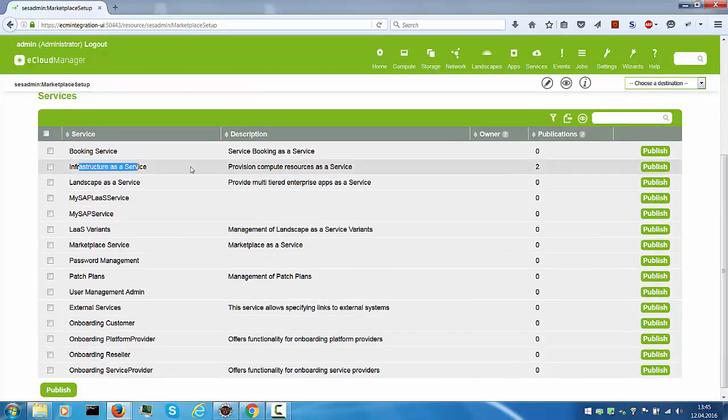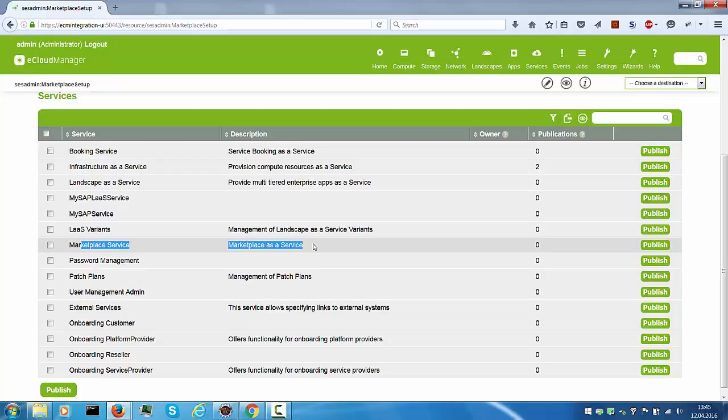So I have infrastructure as a service. That's something that we saw from the self-service user perspective already. We have things like landscape as a service, and we also have a bunch of other services. Two services are very important. First of all, there's the marketplace service. The marketplace service is in essence what I'm looking at right now. So this is a service that lets me define who gets to see what in the portal.